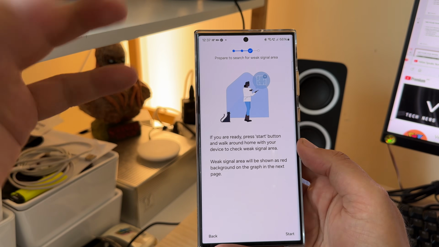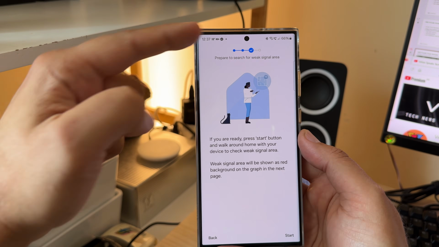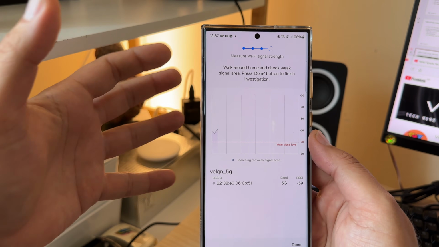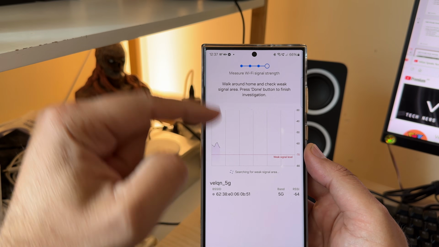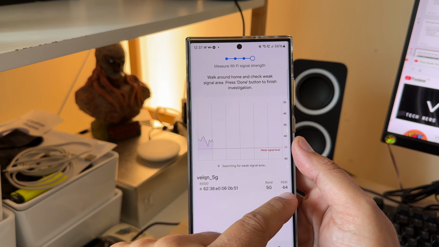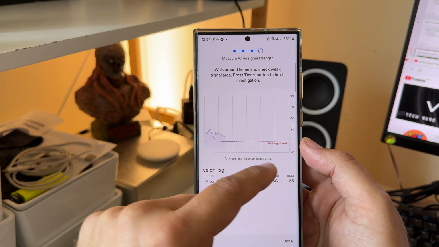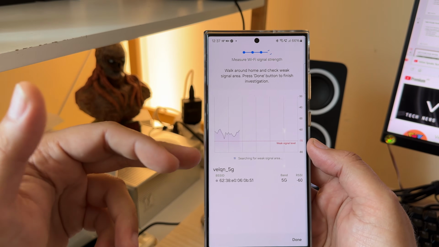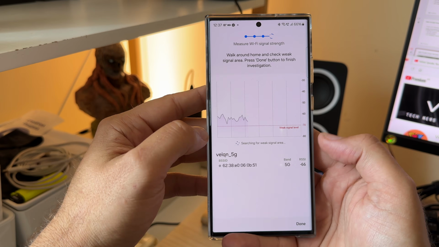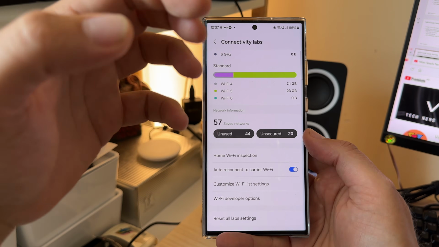Now, of course, it doesn't end here. The next thing will be to search for the weak signal area. So the moment you press the start button, guys, you can just walk around with your phone in your hand and just measure the signal you're getting from your Wi-Fi on the respective band and the signal strength. Right now you see if I drop below 70, this is going to be considered a weak signal. Right now I'm getting like minus 60, minus 50, which is actually already a good indication of a good signal. Okay, no weak signal area. I can then press exit, boom, and I'm off.